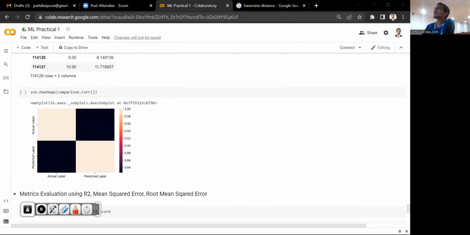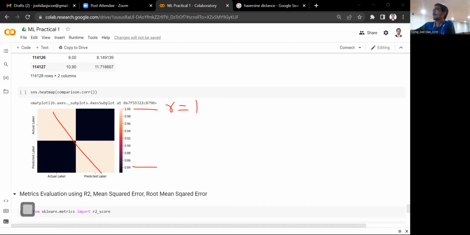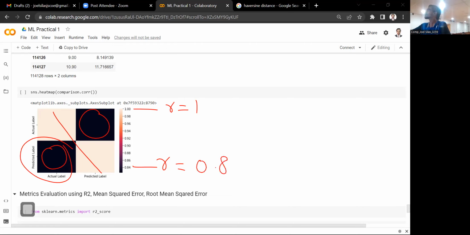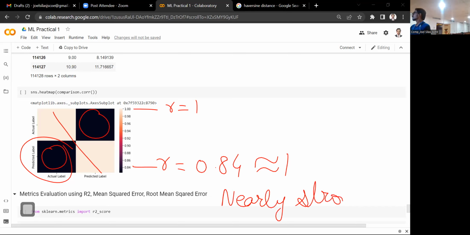And now if you want to plot a heat map between the actual value and predicted value, you can see that along the diagonal, definitely you'll have perfect positive correlation. And along the other two spaces, that means between predicted label and actual label, what we have is 0.84. Now this is also close to 1, meaning we have nearly strong positive correlation. Okay, so this is what we have done in linear regression.